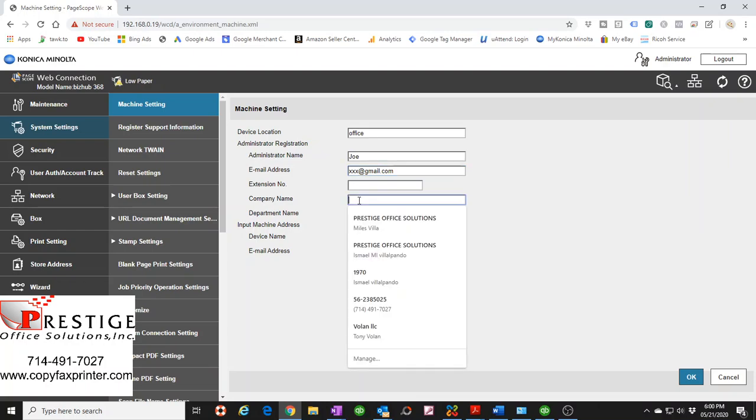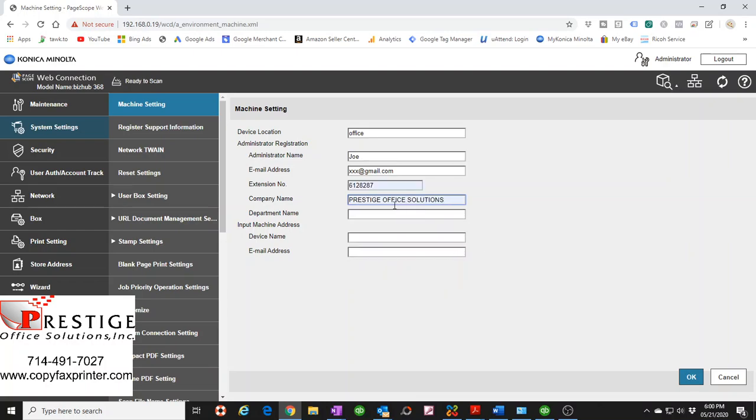Company name, if you like, you can put the name of your company. We'll put Prestige Office Solutions. As you can tell, I have it right here, but I just wanted to type it out for you. Department name doesn't matter. Just put IT. Call it whatever department you want to call it. Doesn't matter. Device name, you can just call it Konica Minolta 368.